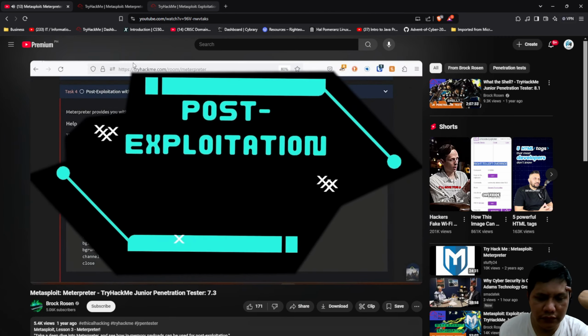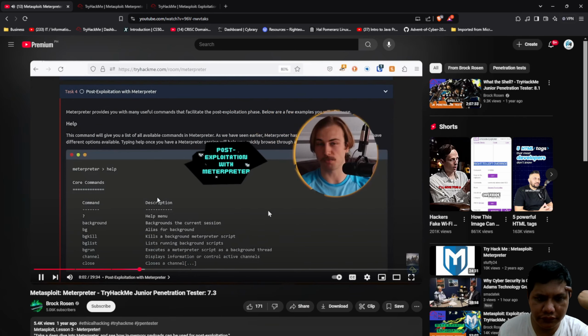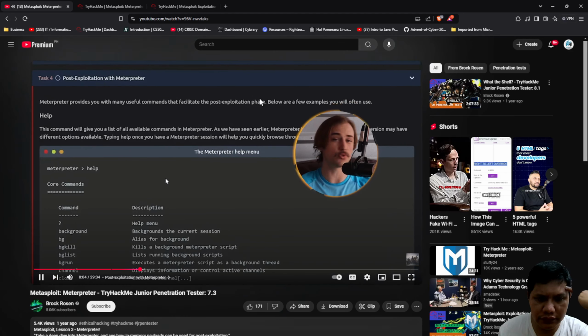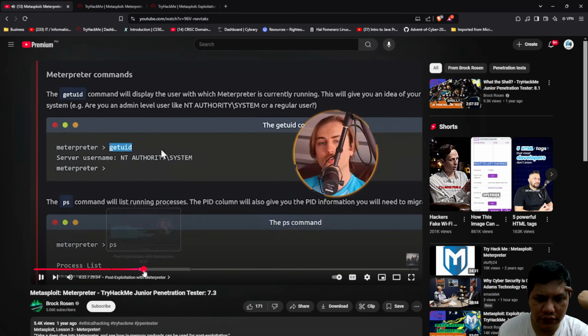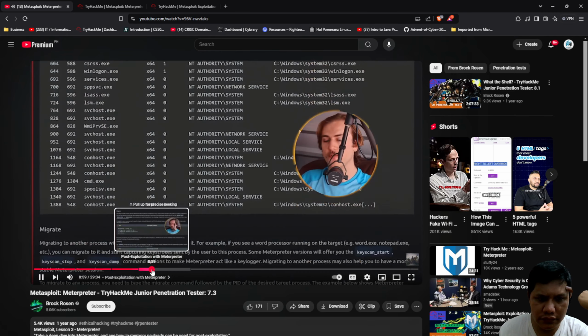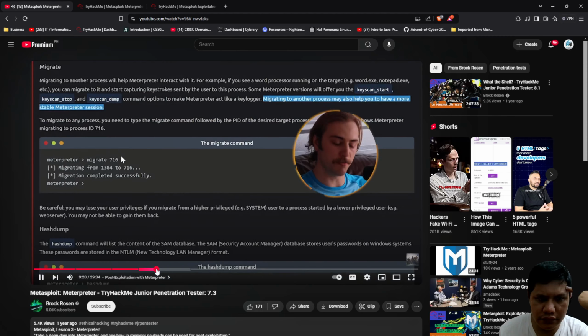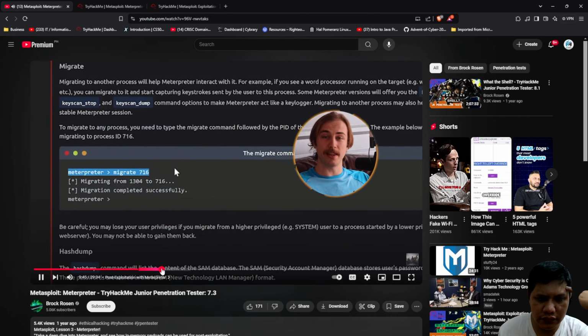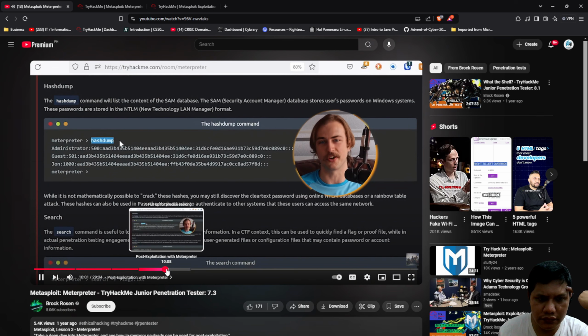Meterpreter provides you with many useful commands that facilitate the post-exploitation phase. Below are a few examples you will often use. Help. This command will give you what's currently running. This will be the getuid command, which shows who you are, and will help Meterpreter interact with it. Migrate followed by a process ID. This lists the processes of different users on the target system.